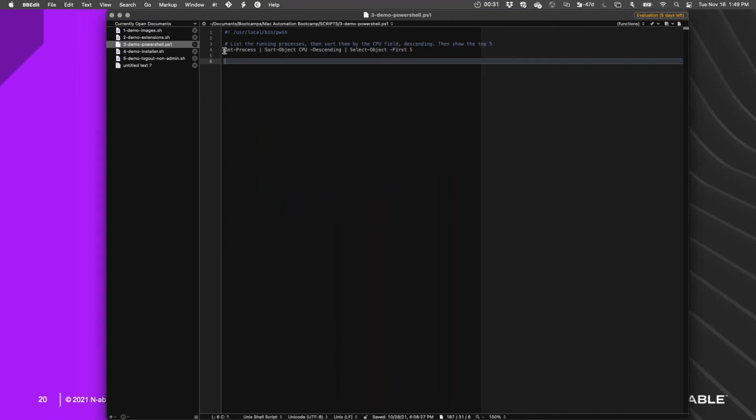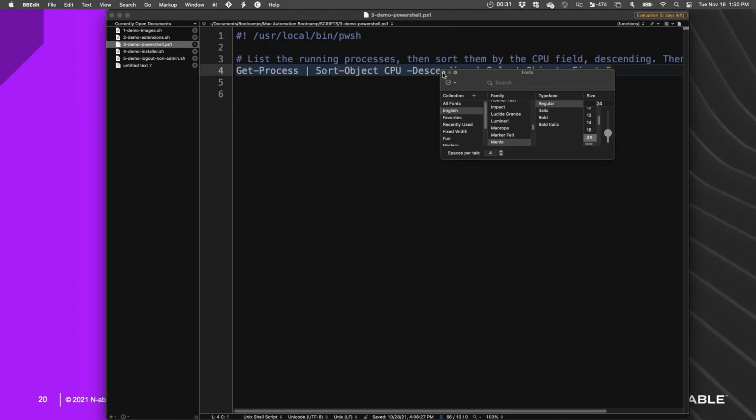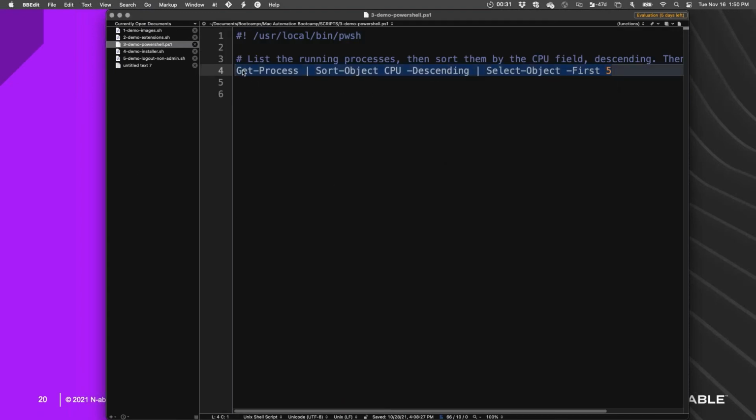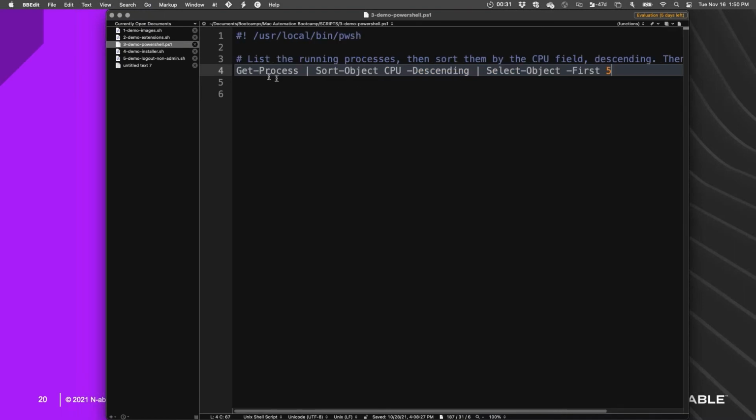So this PowerShell script is going to do Get-Process. Let's bump that text up. There we go. So this is, again, in BBEdit. It's going to do Get-Process, and then pipe that output to Sort-Object, and it's going to sort that data by the CPU column, descending, and then pipe that again to the Select-Object command, and that is going to grab the first 5 top CPU-using processes.